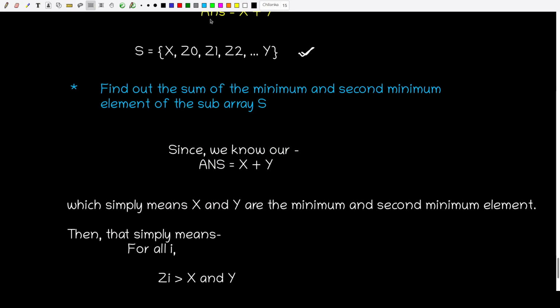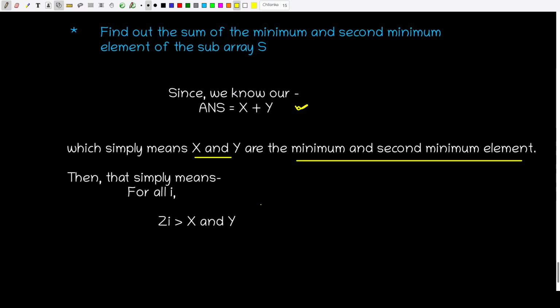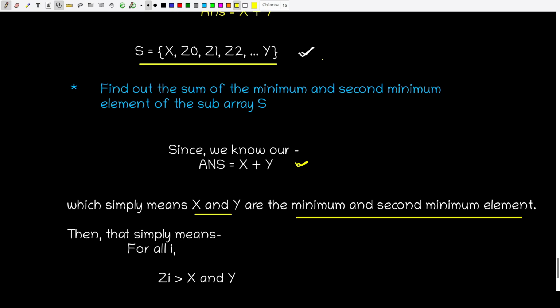Over here we have assumed that our set is this. This is the set which we have, and within this set we know our answer is x plus y. Since our answer is x plus y, that simply means x and y are the minimum and second minimum elements of the array. Then that simply means all these zi's, which is z0, z1, z2 and so on, have to be greater than x and y. Now if this is the case, then that simply means from this set S, we will be able to deduce another subset S1 which contains just these two elements x and z0.